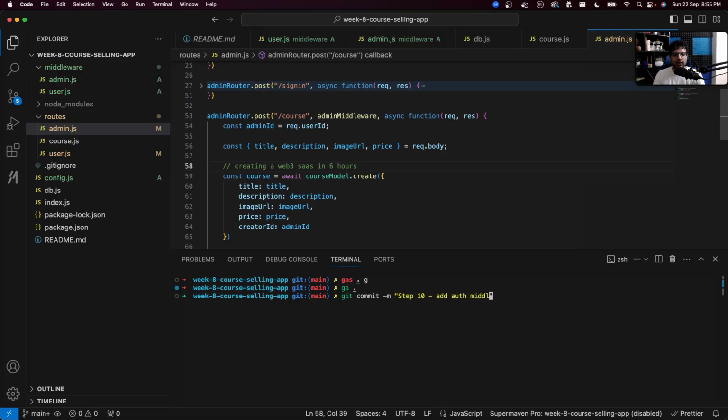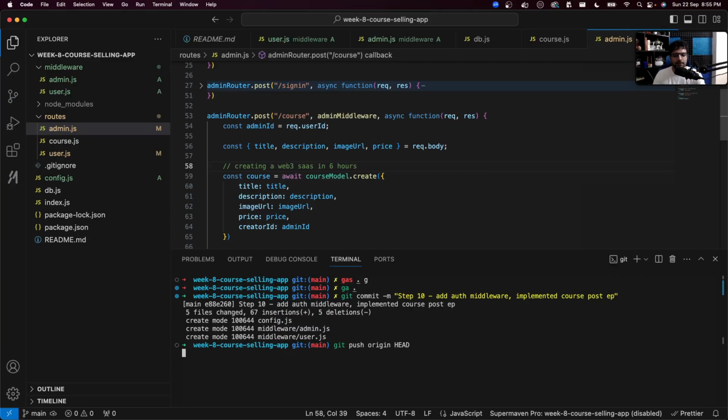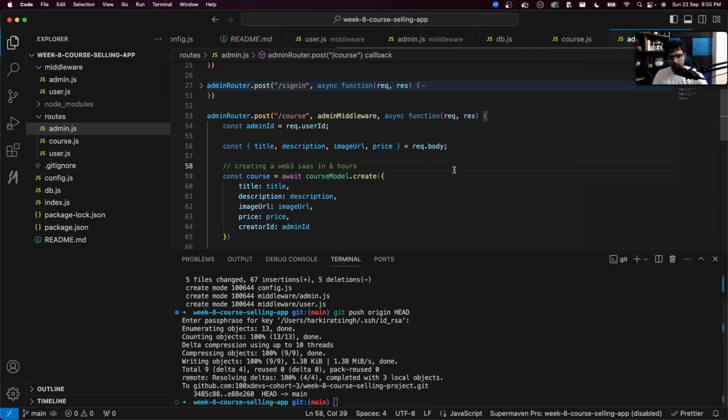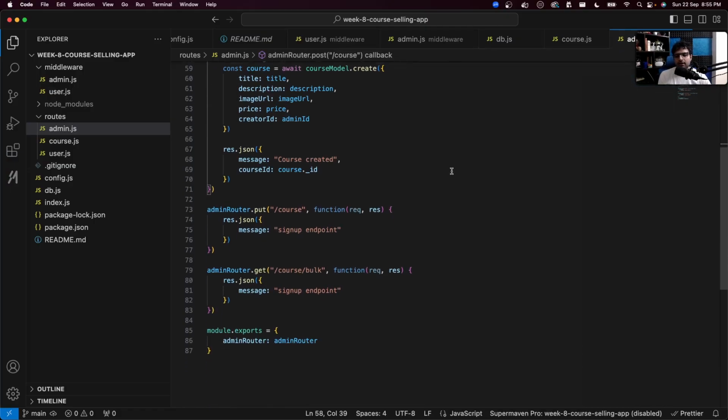Add auth middleware implemented, course post endpoint. So the code has been updated. This is the only endpoint that is left. Well, these 2 are the endpoints that are left.